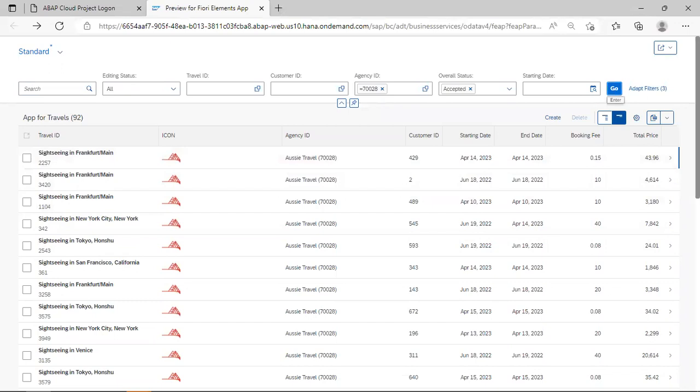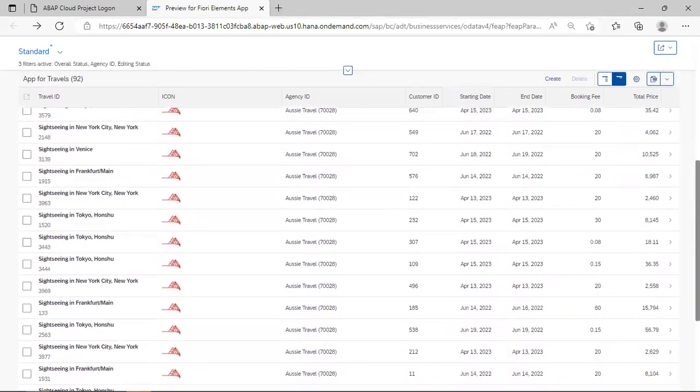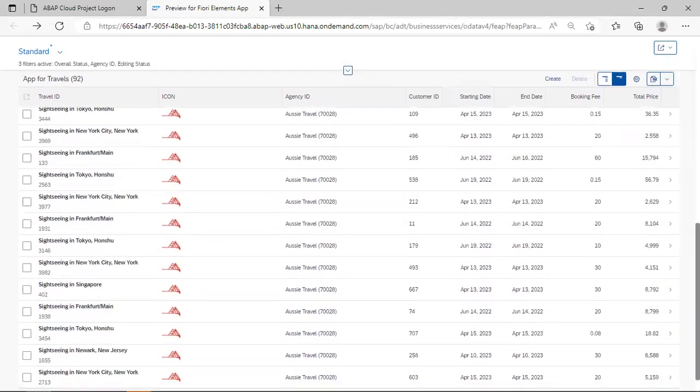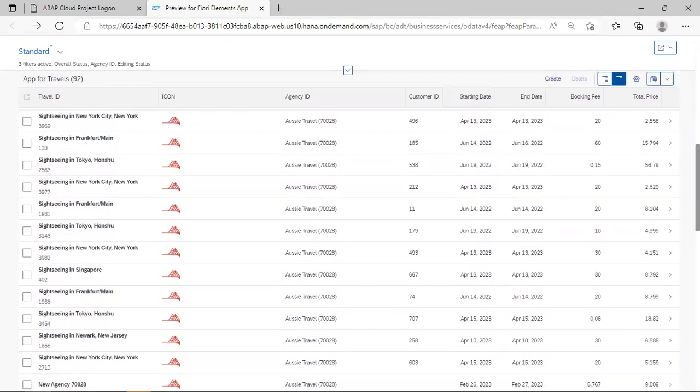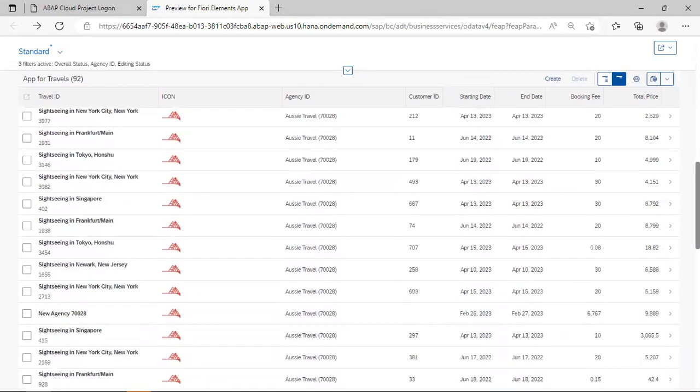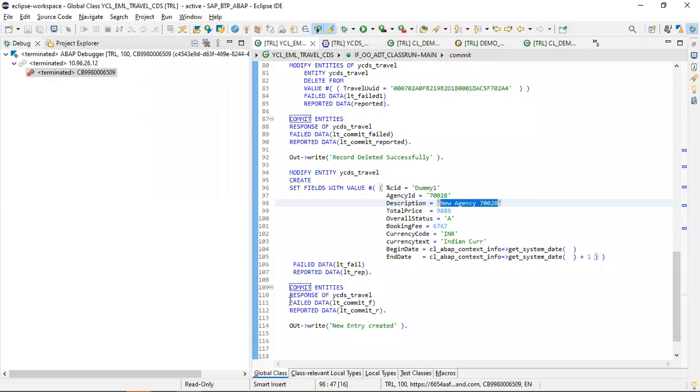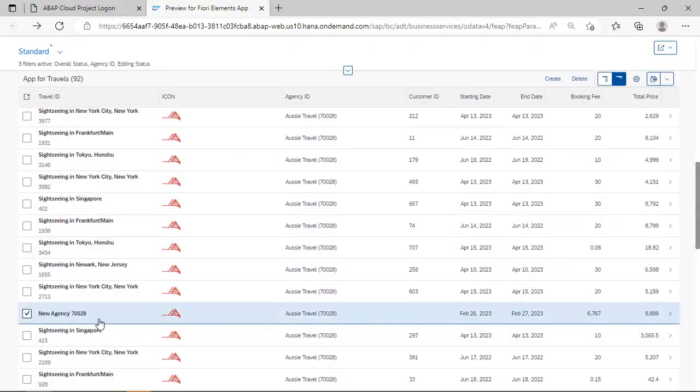Why? Let's try to find out the same manually. Yeah, you can see here. Here it is. Our record created successfully. New agency with 70028.